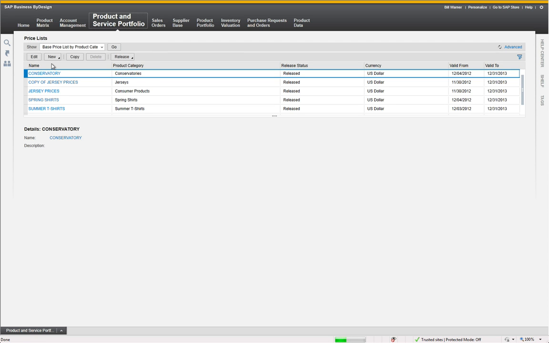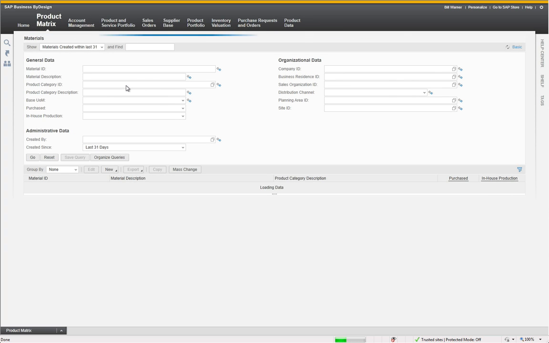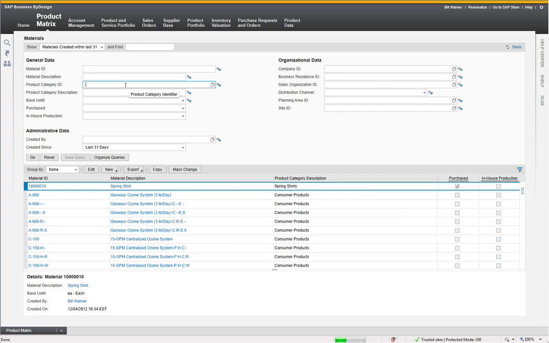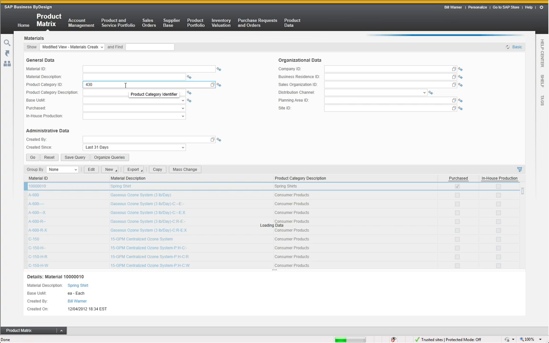So first, we're going to go to the materials view again and view all the soccer shirts in that product category.